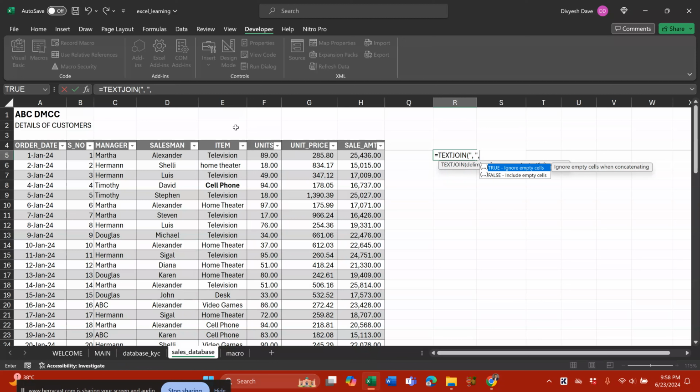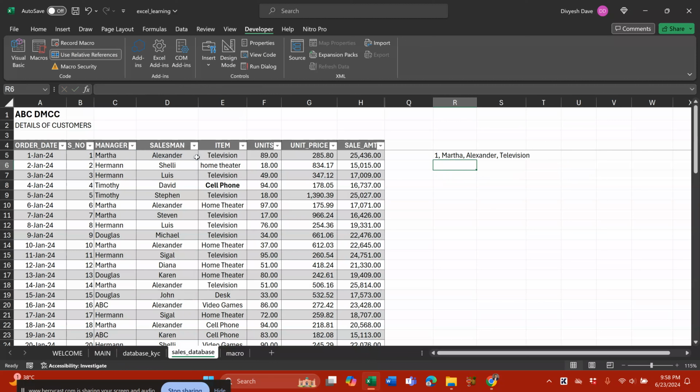If empty cells, let's say if in this cell selection there is an empty cell, so you need to give the instruction whether you should add that. If you add, then there will be 2 commas. If we need to ignore that, then it will treat blank cell as a 0 data, so it will not treat it as a data, something like that. So ignore empty cells, yes, comma, then text 1 to select. Either you can go one by one or you can just simply select the whole range and then enter. That's it.